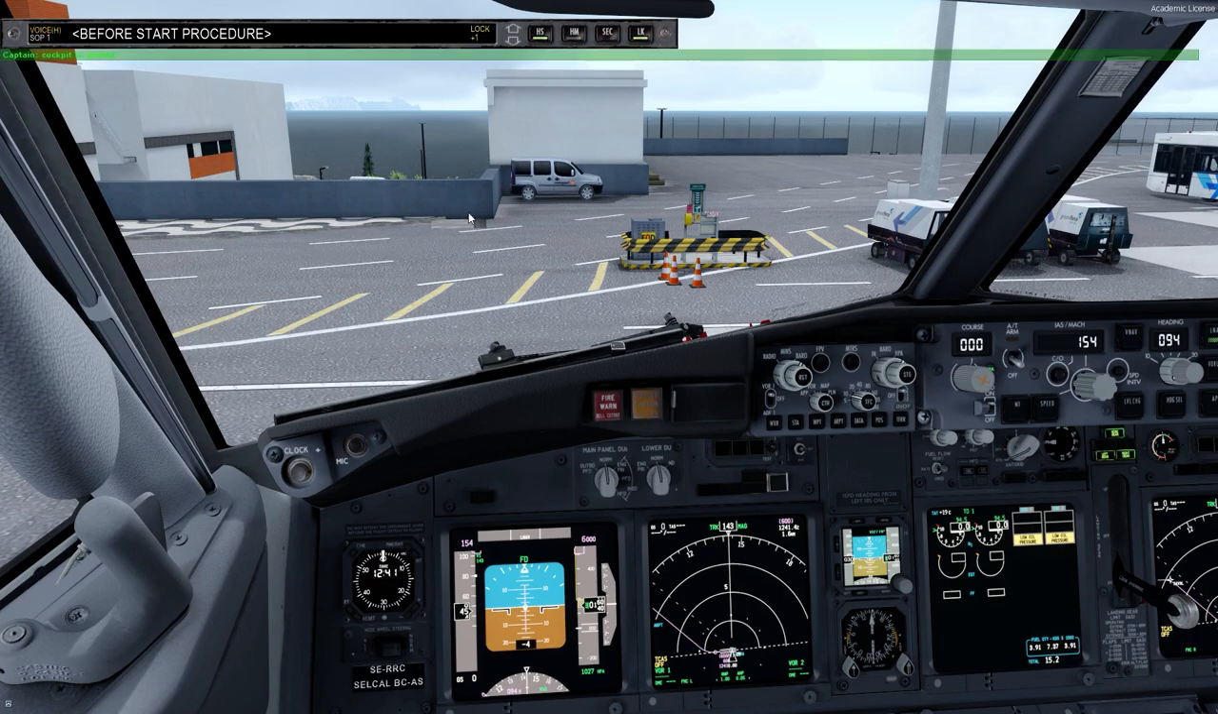Cockpit to ground. Go ahead. Can we pressurize the hydraulics? Roger, you're okay to pressurize the hydraulics. Before start procedure. Check.